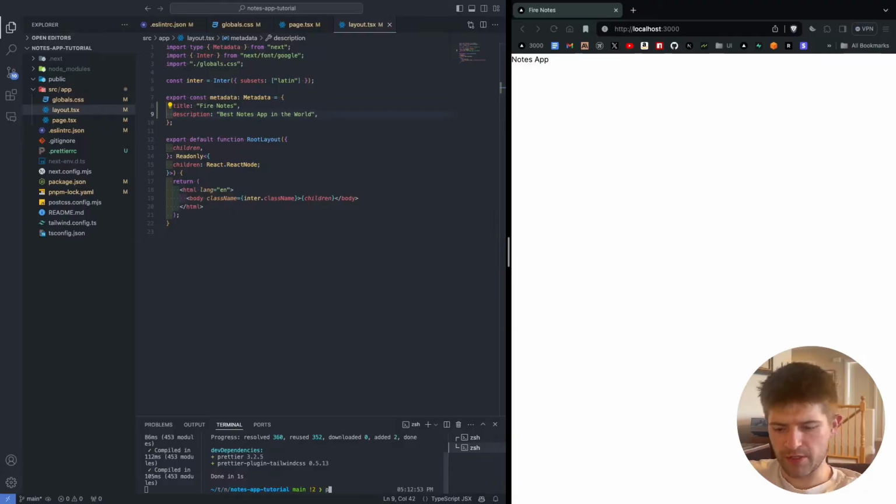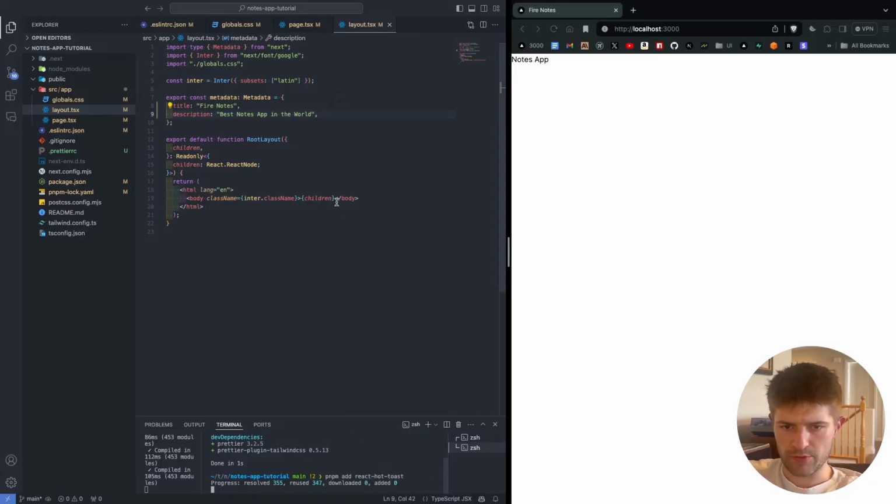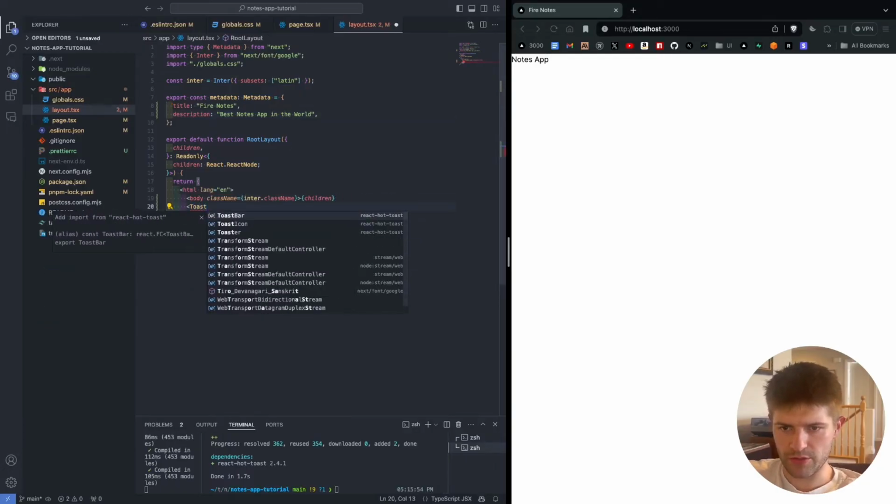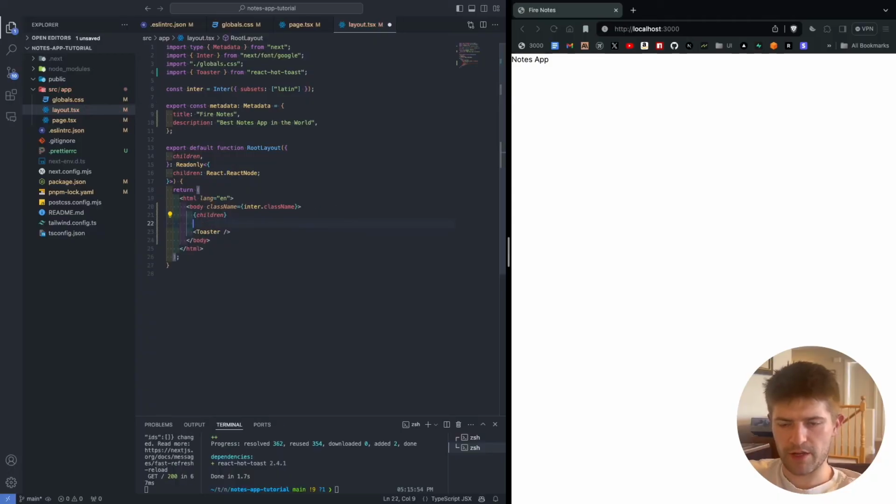We're also going to come in here and say pnpm add react-hot-toast. Once we do that, we can come here and say Toaster and import this. So now throughout our app, we can use toast notifications wherever we want.